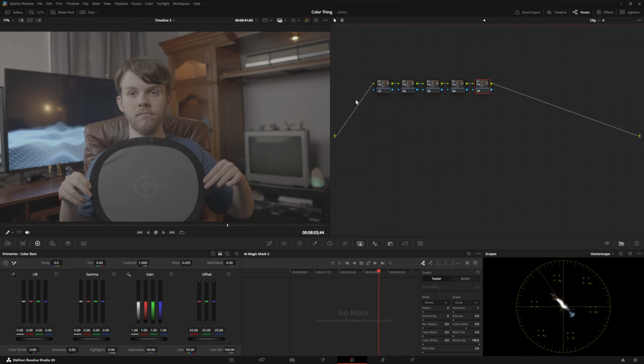Nodes aren't really all that complicated. They can be in the Fusion page, but for color, it's pretty simple. Right here is the start of our clip, and right here is what's being shown out to the edit page. It's the end of our process. From here, you can think of nodes like layers. So whatever we do to node 1 will be shown on to node 2, and whatever we do on to node 2 will be shown on to 3, 4, and 5. You basically go in order, right?